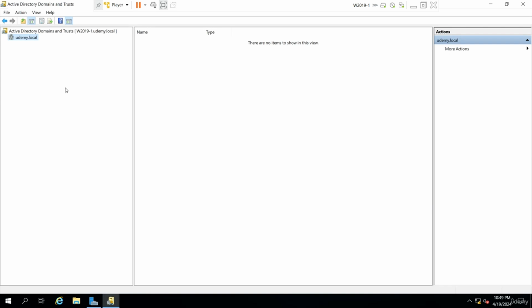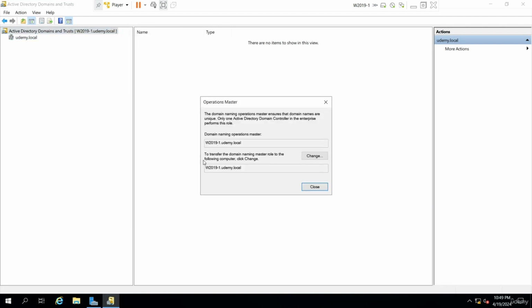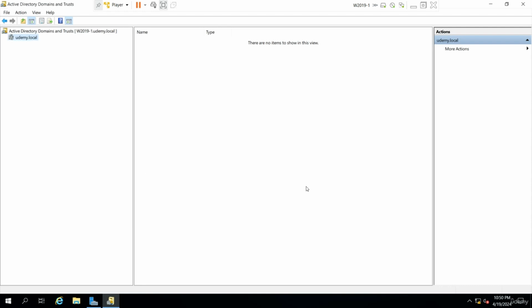Also, another thing that I could do from this console is when I right click, I could actually check my operations master, which is a domain naming master, which we did in an earlier section. So that's actually in domains and trusts. This is the only thing that I do in domains and trusts. So that's it for this section.